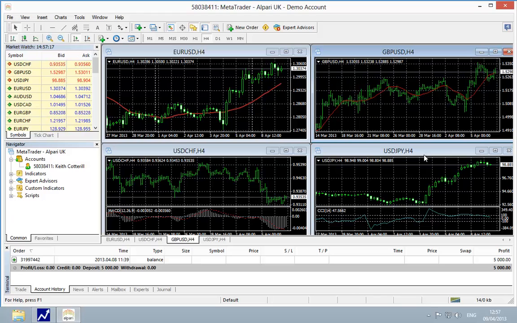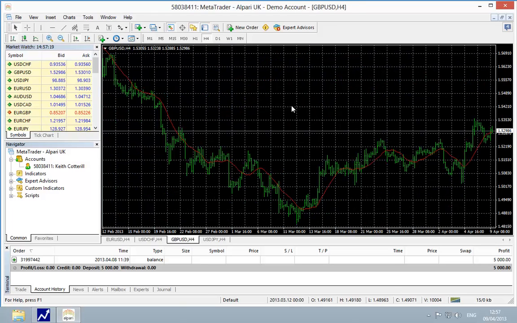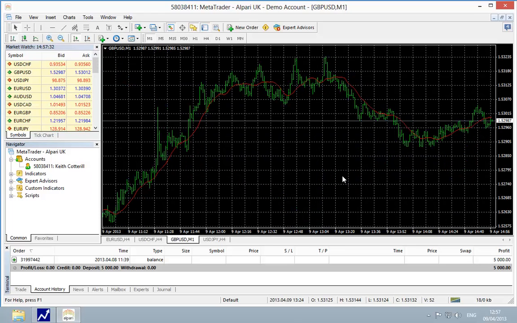What I'm going to do, instead of closing these other charts, I'm just going to maximize this one. And the first thing we've got to do is to create a minute chart. At the moment this chart shows each price bar being 4 hours. So let's left click on the 1 minute, and that takes care of step 1. So we have the 1 minute chart of the currency that we want to trade.